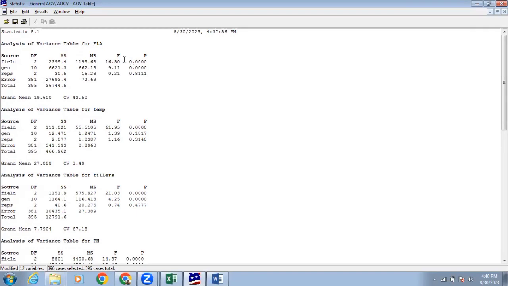It means the change in flag leaf area, this is the interpretation, you should understand it carefully. I repeat, flag leaf area is significantly affected by the field. There are three fields, 1, 2, and 3. The mean value of flag leaf area in field 1 as well as field 2 as well as field 3 is significantly different. So flag leaf area is affected significantly by field. Why are we saying that? Because the p-value is smaller than 0.05.